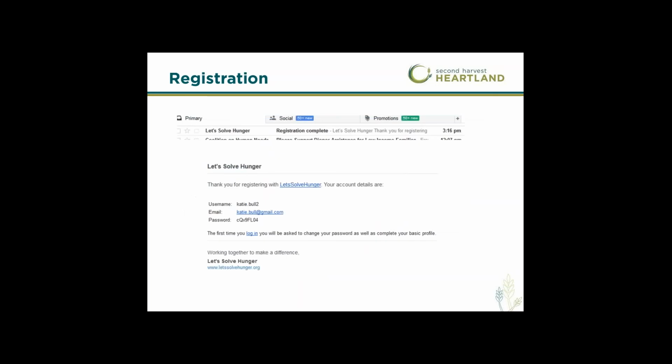So you're going to click on register. Then you're going to receive an email from Let's Solve Hunger letting you know that your registration is complete and giving you your login information here, your username and password. The first time you log in, you will be asked to change your password and complete your profile. You can click on the login link here, or you can just go back to Let's Solve Hunger and click login.